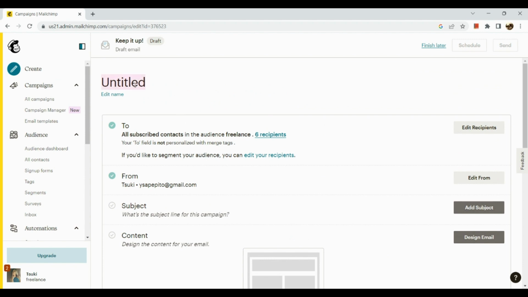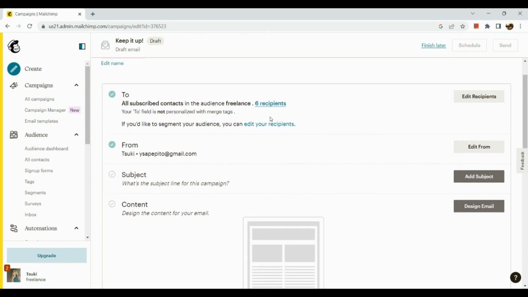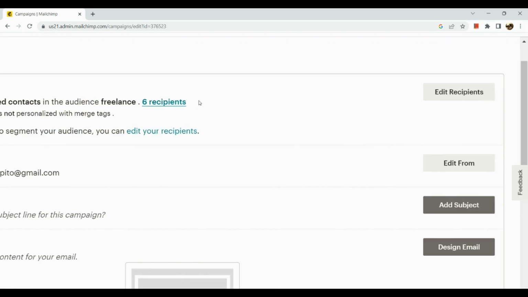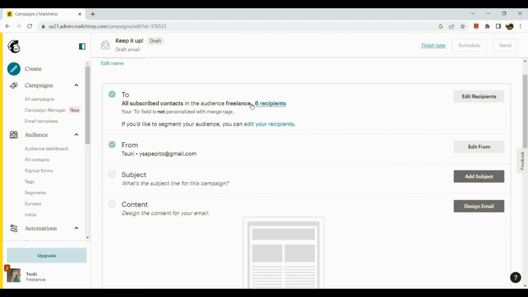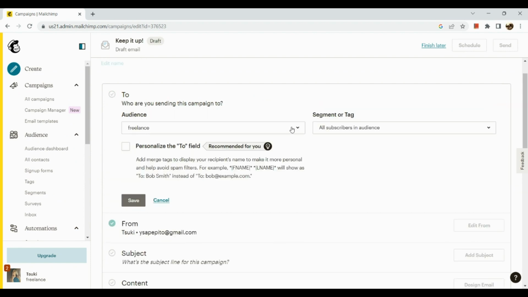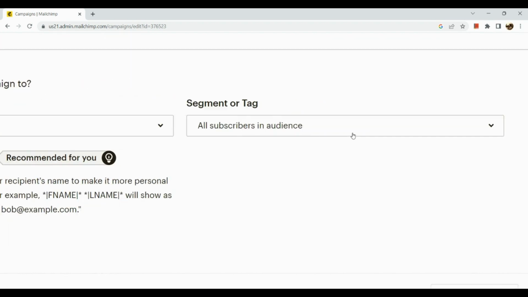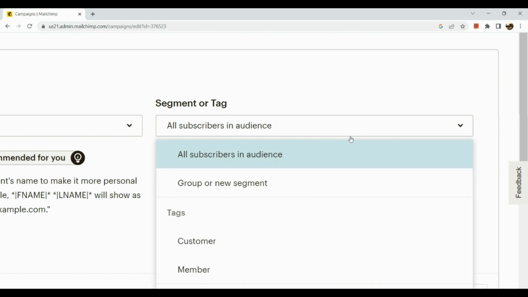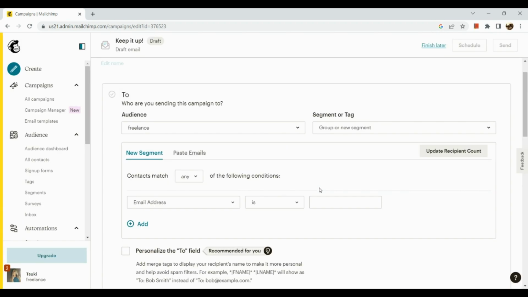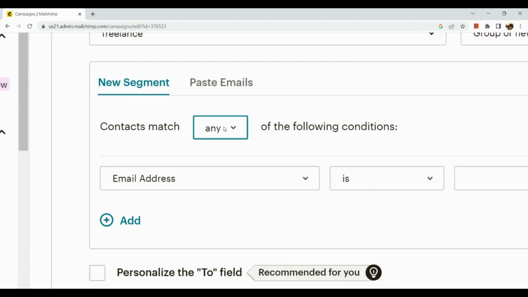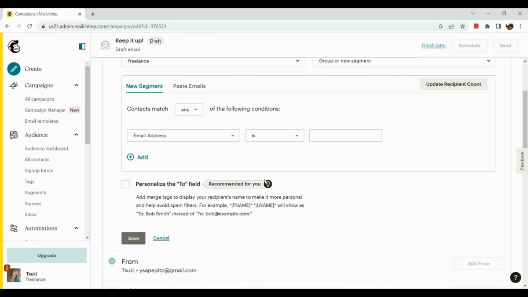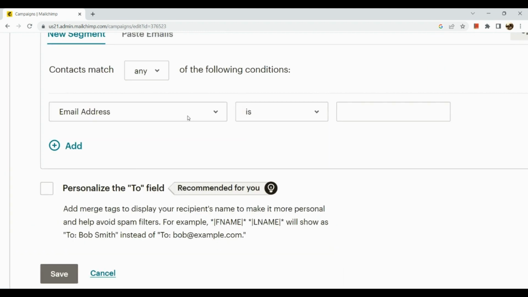And here you can edit the name of your draft email. And in the to section, you can see the number of audiences and how many recipients this will be sent to. So in the segment or tag section, let's click on the drop down and go to group or new segment. Now you can create contacts that match all or any of the following conditions. Now let's set up our conditions.